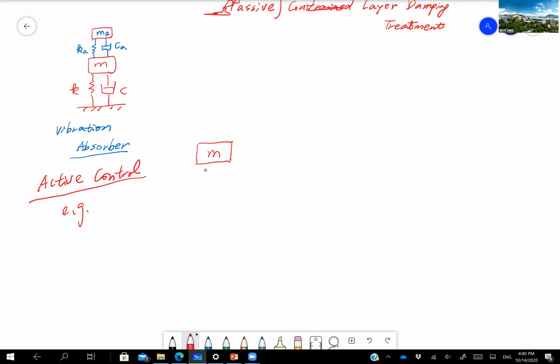So it's a mass, and then we have a spring, and then the damping, the C, has been removed, and instead we put an F. So this is a force. The F here means we use something like a shaker or actuator, even including a shaker motor, right, to provide force. So with the force, you can control the movement of the M.